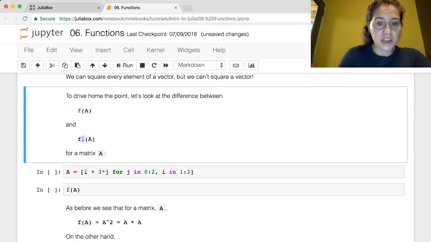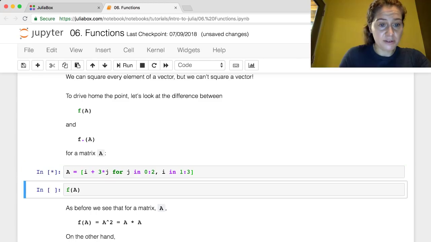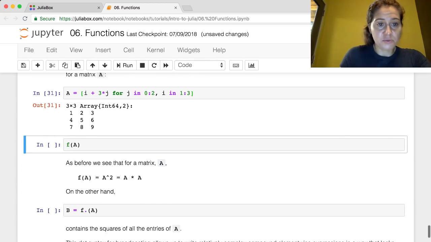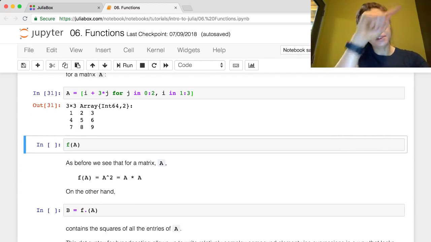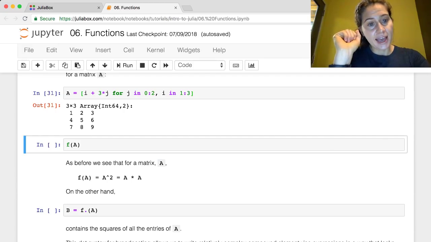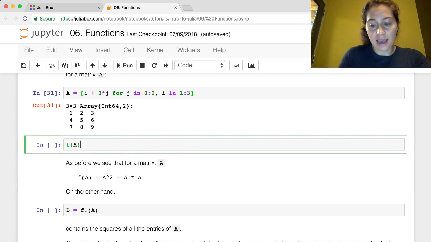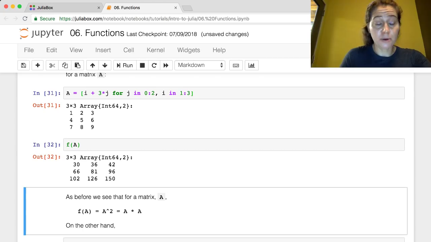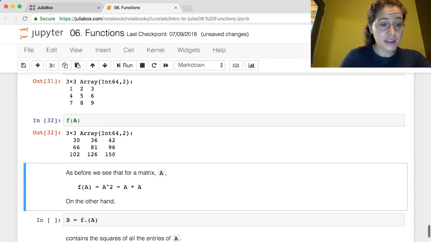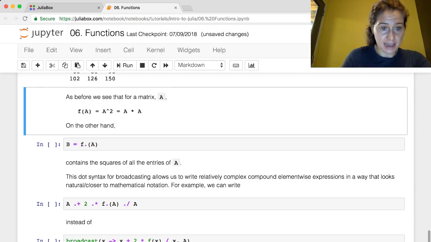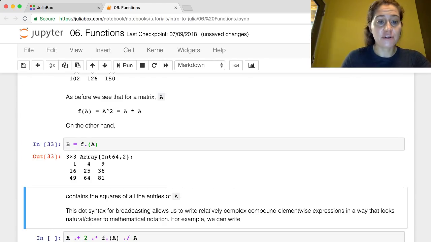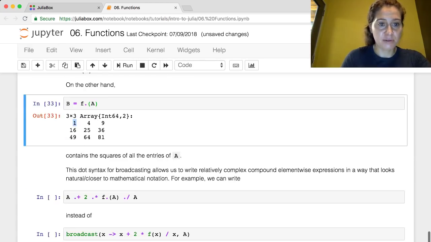To drive that point home, let's look at another instance of using this dot after a function call. So here I'm creating this matrix called A. It has the elements 1 to 9 from the top left to the lower right-hand corner. And if we call the function f on A, we're going to square the matrix A, so we're going to get the product of the matrix A with itself. On the other hand, if we call f dot A, we're now going to square every entry of that matrix A. So that's what we're doing when we're broadcasting with this dot syntax.